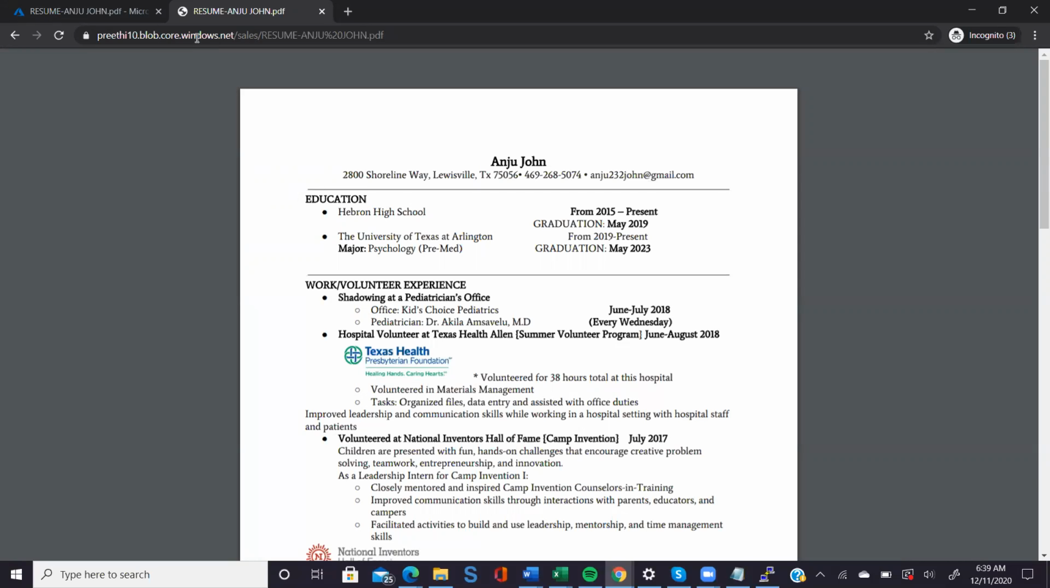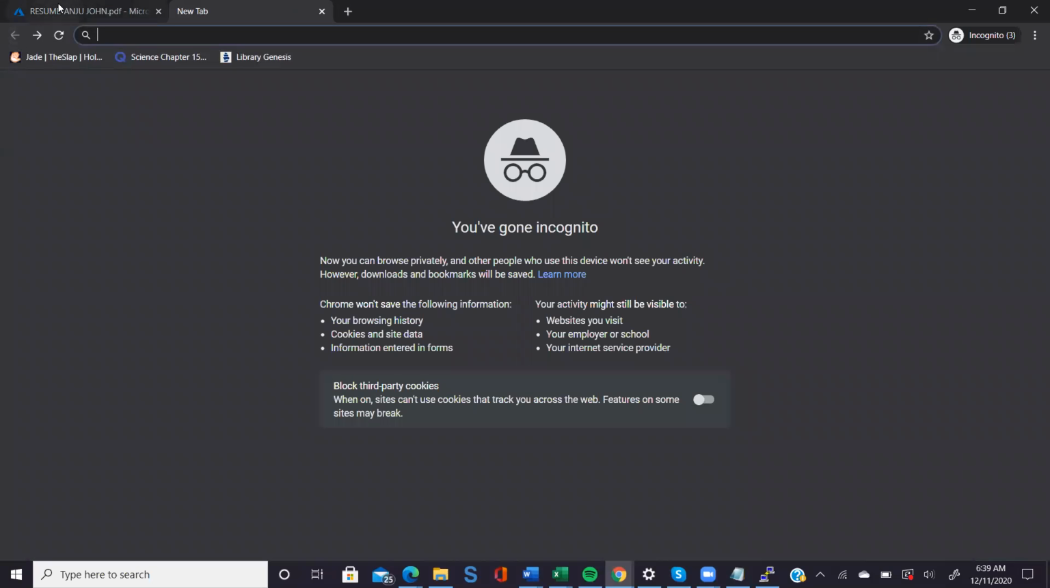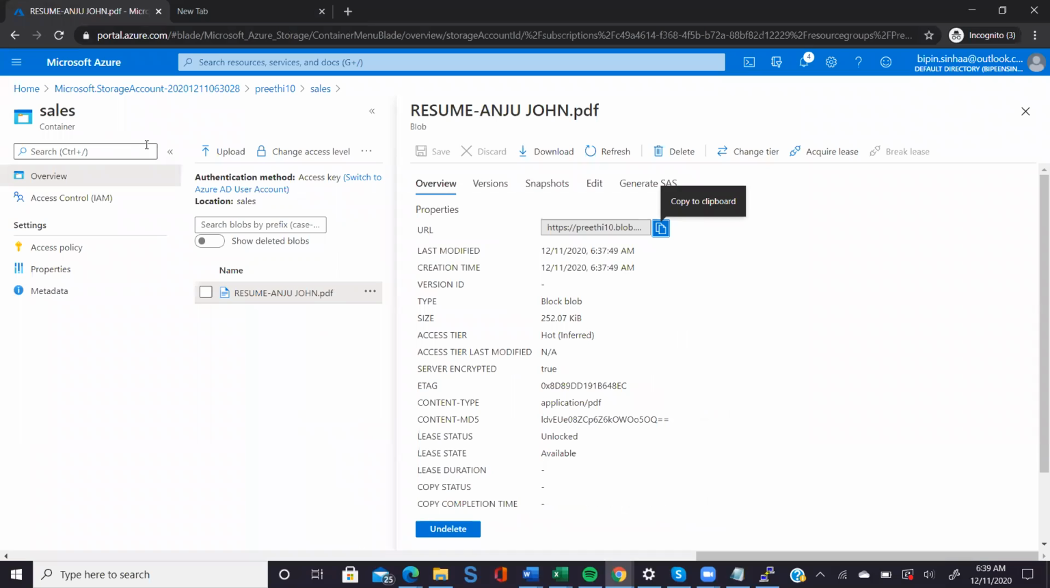go back to your Azure portal again. Now you see that on your file there is something called change access level. Change access level. Yeah, click that one.